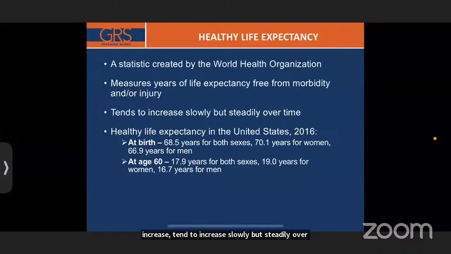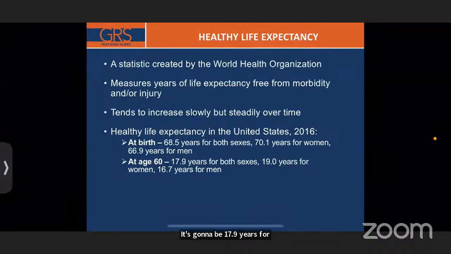Healthy life expectancy in the United States in 2016 at birth: 68.5 years for both sexes, 70.1 years for women, 66.9 years for men. At the age of 60, it's 17.9 years for both sexes, 19 years for women, 16.7 years for men.